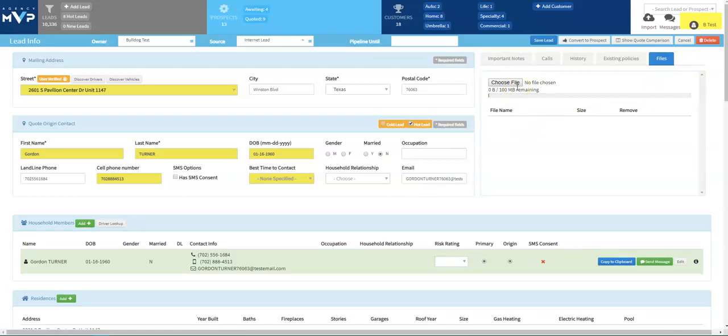Remember, this is a storage file section for each specific household. So here we're going to have up to 100 megabytes of room for storage or files for this household, whether they pertain to personal or commercial. I'm going to go ahead and click Save Lead.